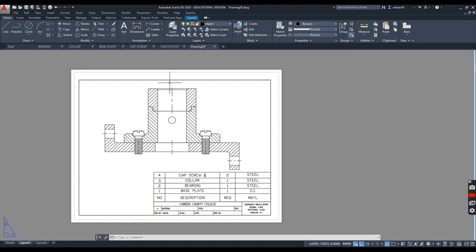Okay, now we need to create the balloons. The balloons are going to be so that we can point to each part and we'll have a number that's going to correspond to the number here.